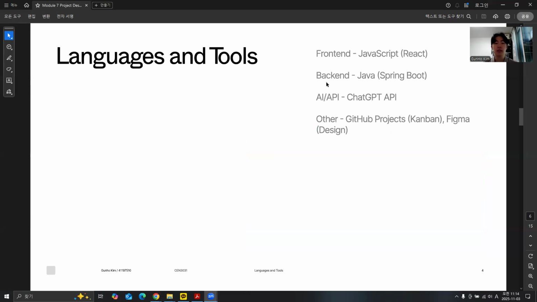Now let me talk about what technologies I'm using to build this. On the front end, I'm using JavaScript with React to build a chatbot interface. The backend is built with Java and Spring Boot, which handles communication with the AI model. For detecting emotional signals, I'm using the ChatGPT API. And for organization, I use GitHub Projects to manage tasks and Figma for simple UI designs.